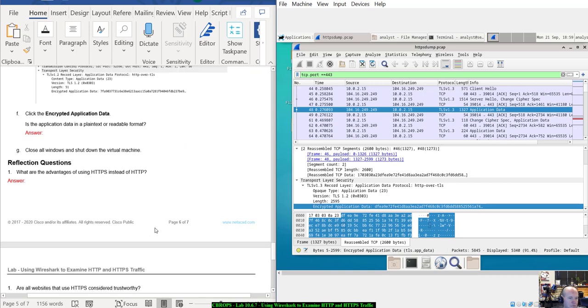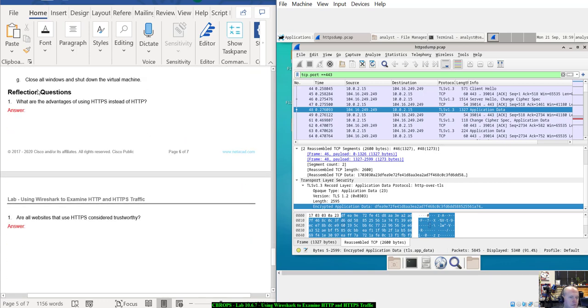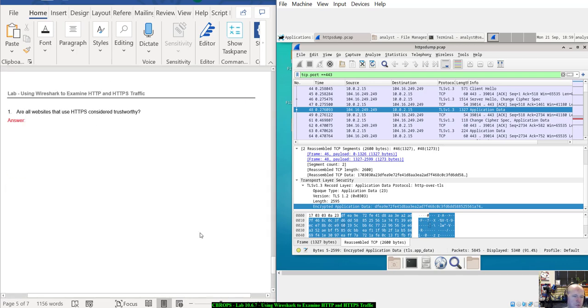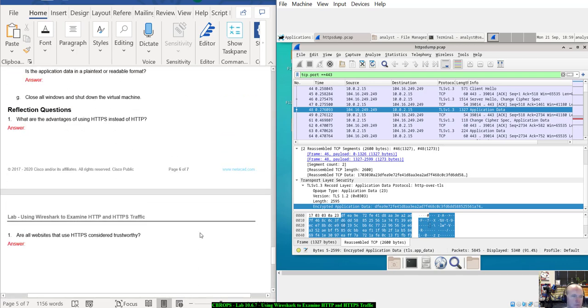Close all windows and shut down the virtual machine. What are the advantages of using HTTPS instead of HTTP? You could answer that. And are all websites that use HTTPS considered trustworthy? That was mentioned earlier in the lab.